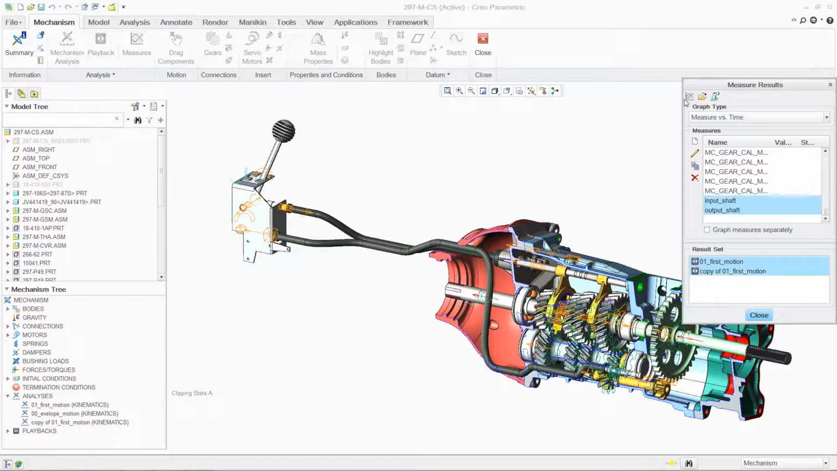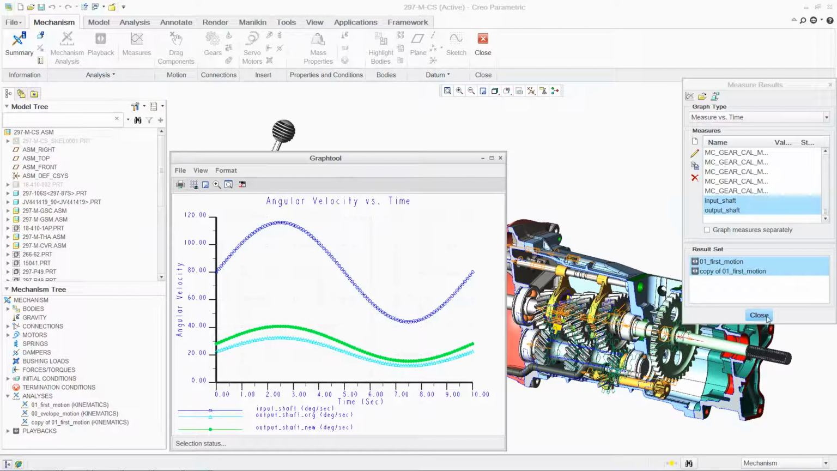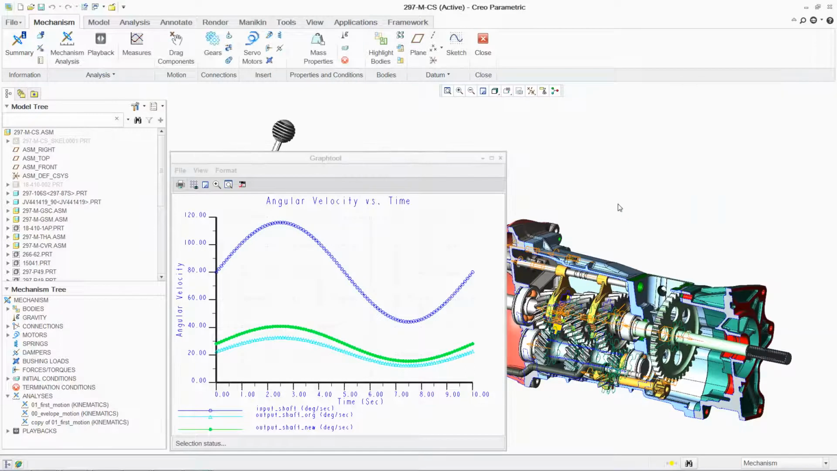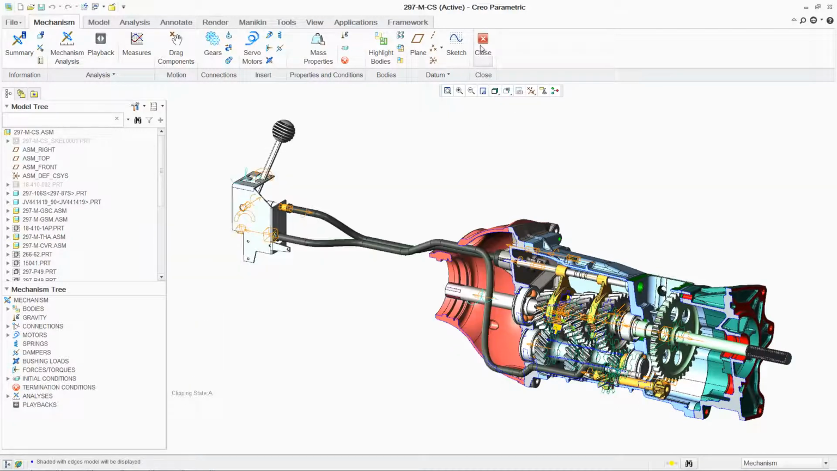Finally, you can view the analysis results graphically, comparing the original and the new gearbox designs. In this case, it clearly reflects that the design changes have resulted in improved performance.